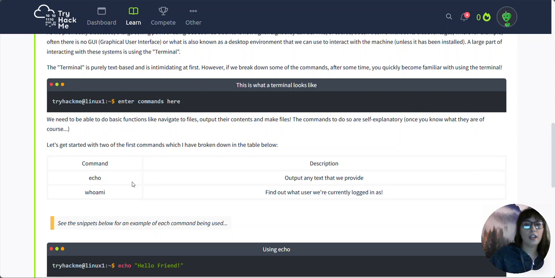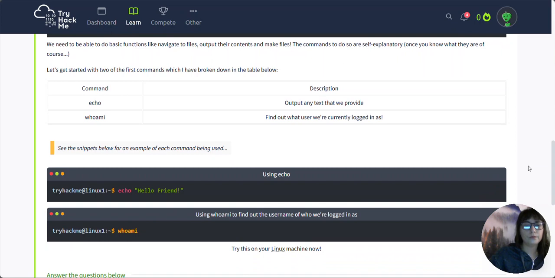The command echo is to output any text that we provide. So what you type in after echo, you would get the same output that you provided. And the command whoami is how to find out what user we're currently logged in as. And that's what it's supposed to look like when you put echo hello friend and whoami.